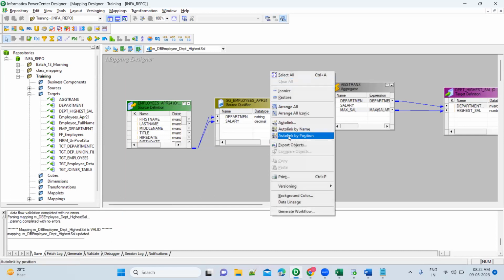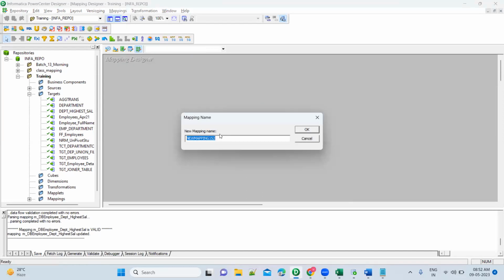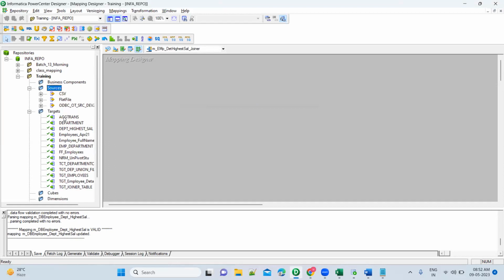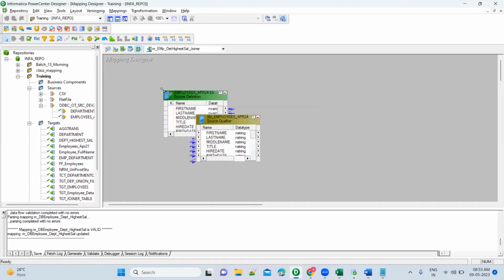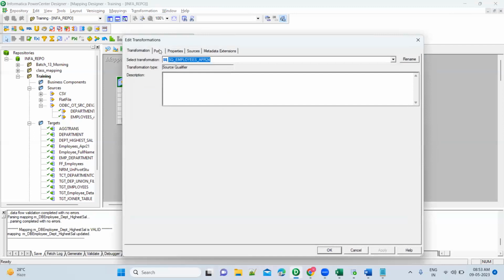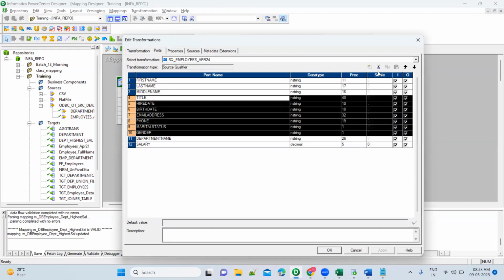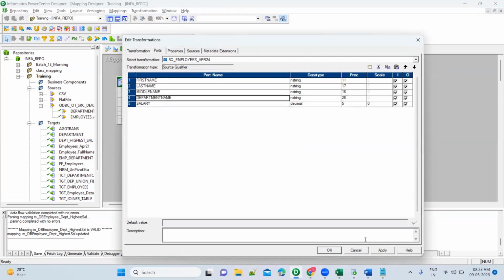So you can arrange all iconic. What do you have to do? You have to create another mapping with the joiner. M underscore employee department highest salary joiner, right? Now here what you need, you have to go to sources again. You drag your employee, and from employee, what are the columns that you need? First name, last name, middle name, and the department name and salary. You don't need all of this, right? Now close it.